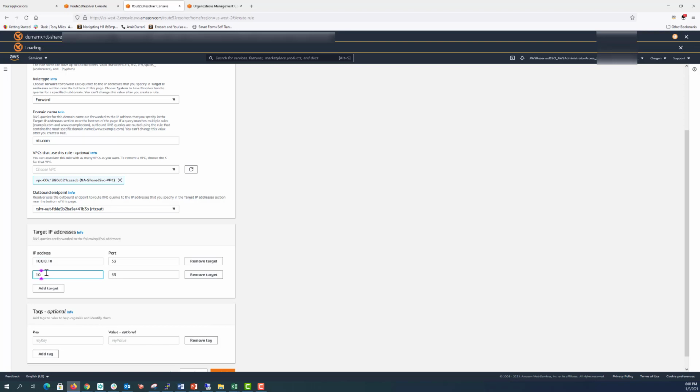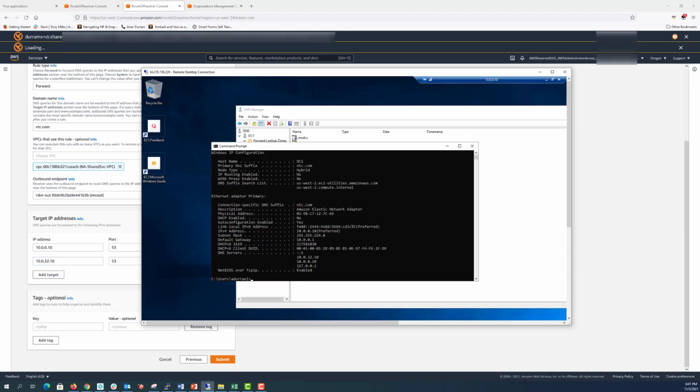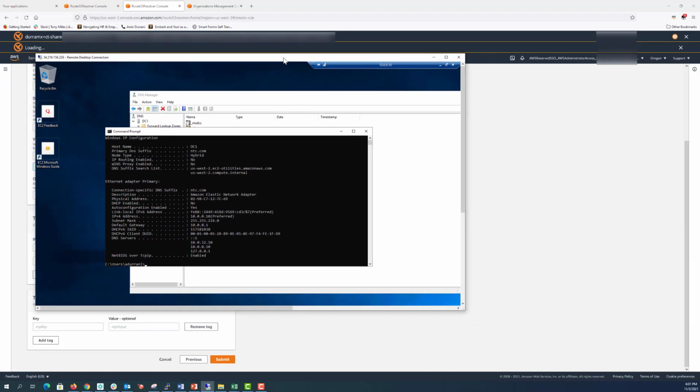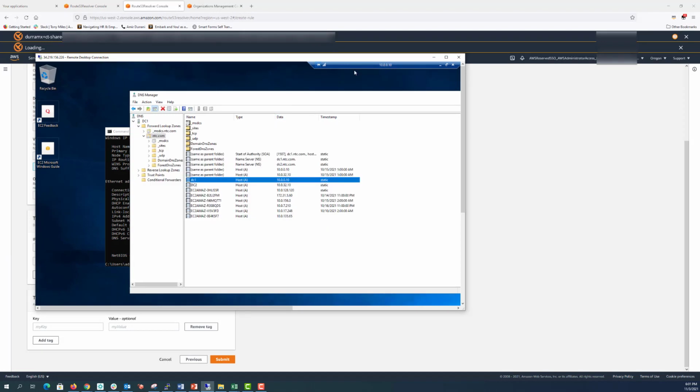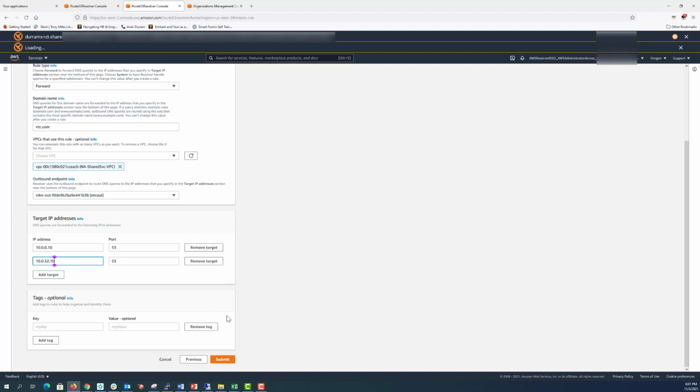In my case, these are the two IP addresses. And before I click on submit, I just want to show you guys that this is what I am running in my simulated on-prem environment. Two domain controllers that are running the DNS service as well. So private hosted zone for ntc.com, DC1 and DC2, 10.0.0.10, 10.0.32.10 is what I exactly put in here. So it's clear. Optional tag, of course.